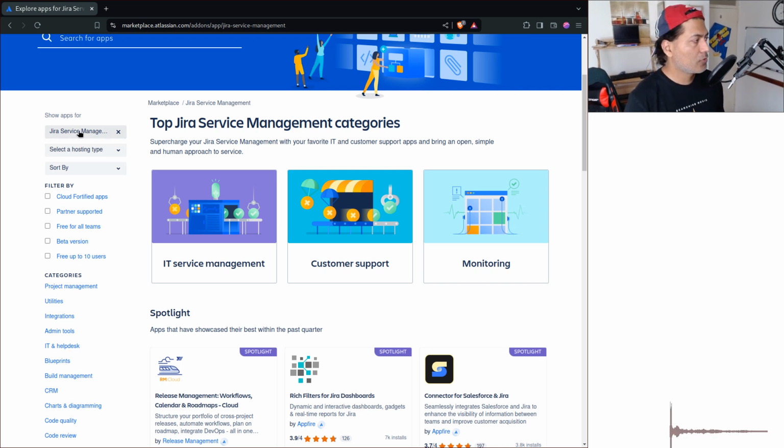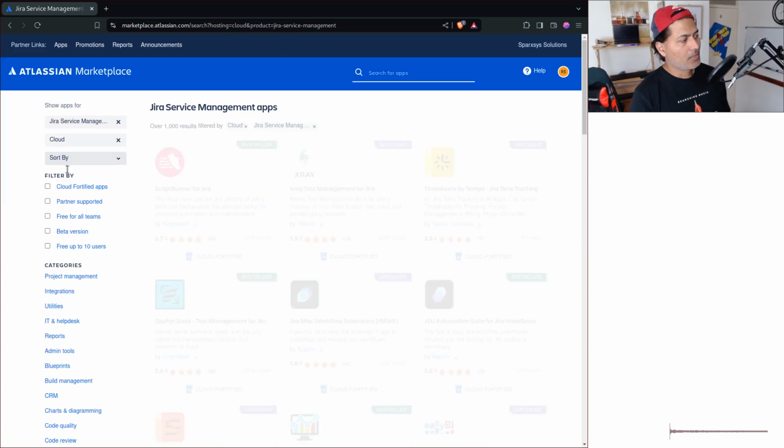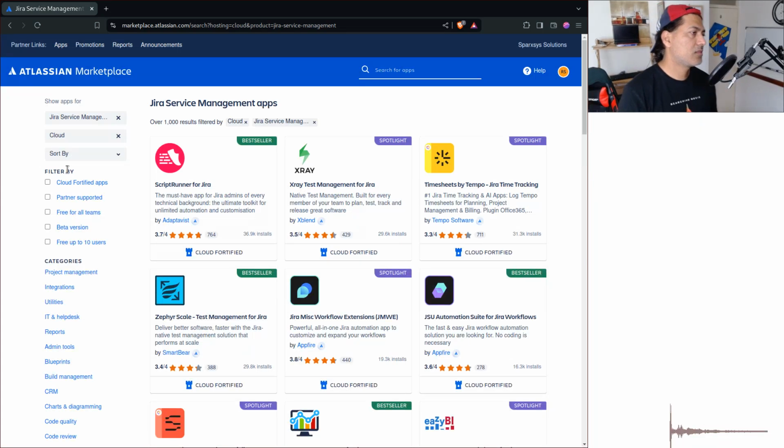Now, if you narrow down on a product to begin with, then you can further select the host type. You can select server, which is of course no longer relevant. So select cloud or data center. You can select cloud here, and you can see immediately.